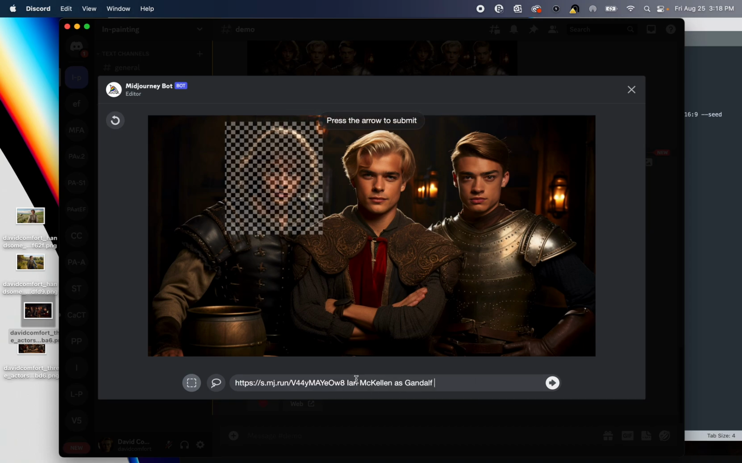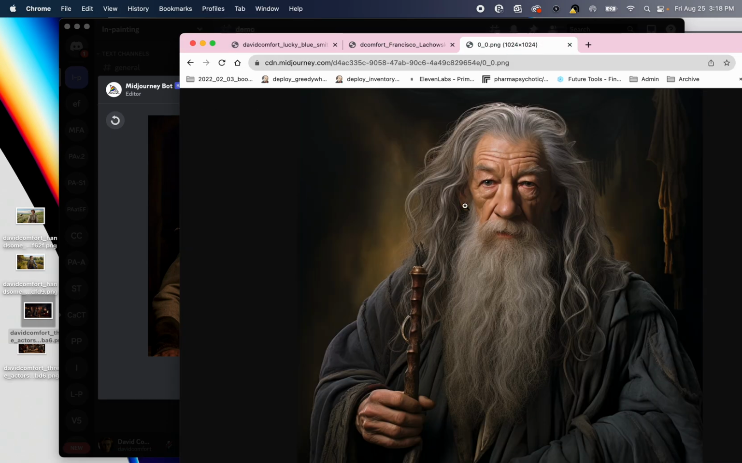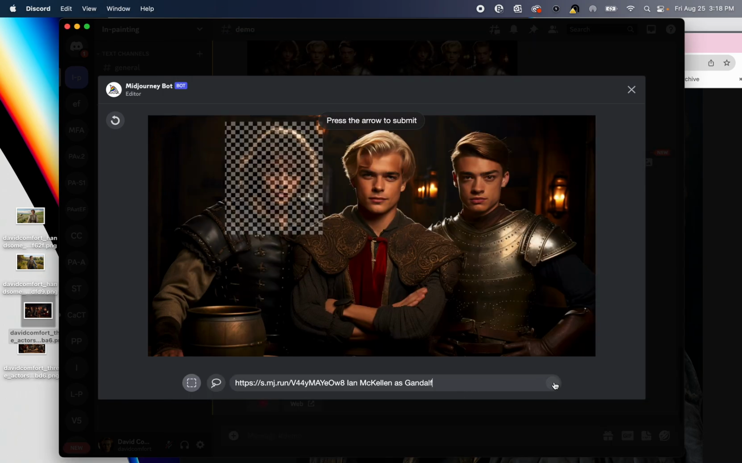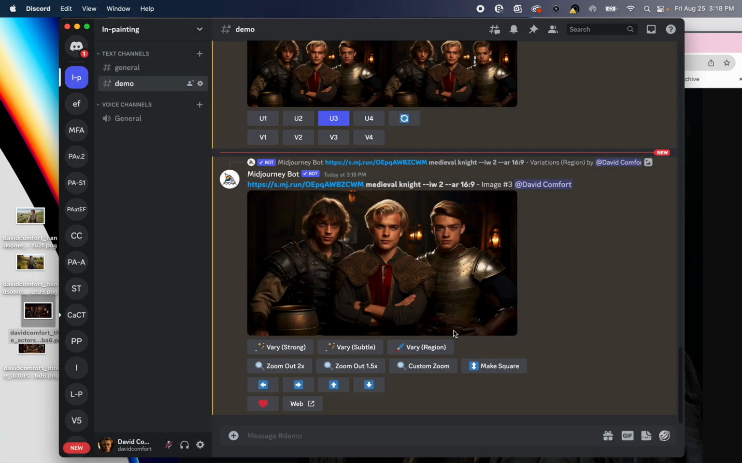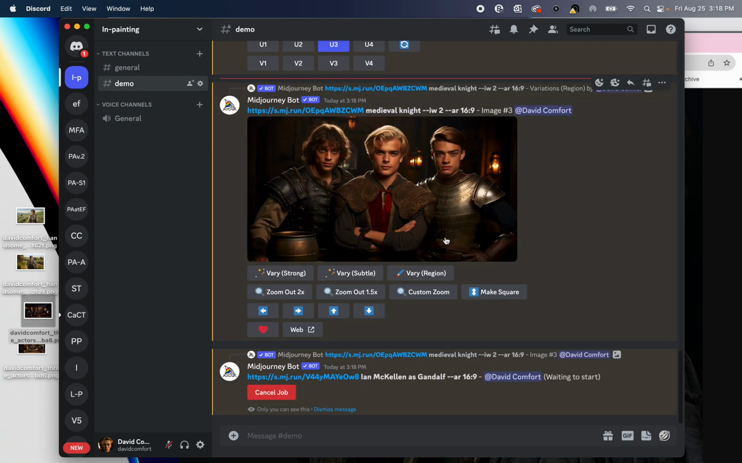And then I'm going to use a character reference, Ian McKellen as Gandalf. What I find is this helps to maintain character consistency. And this is what the image prompt looks like. We'll go ahead and submit it. So, fingers crossed.